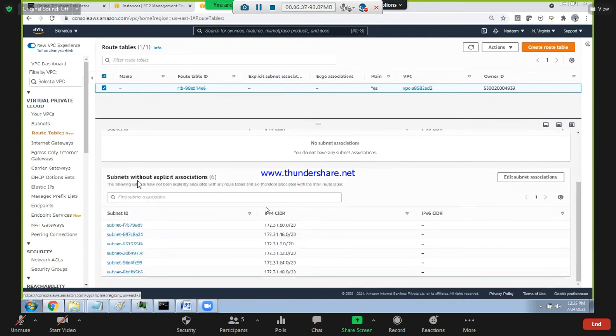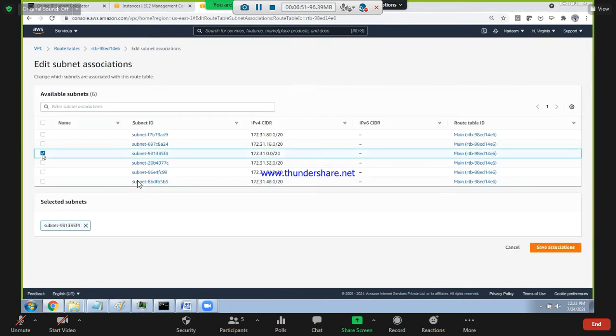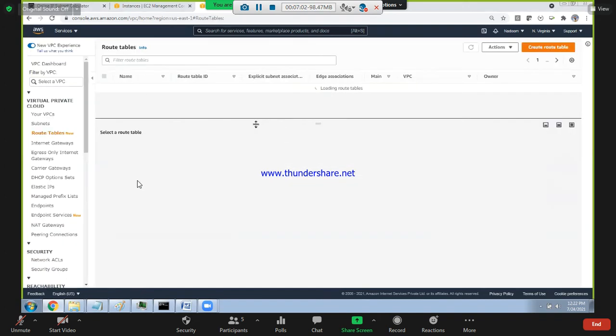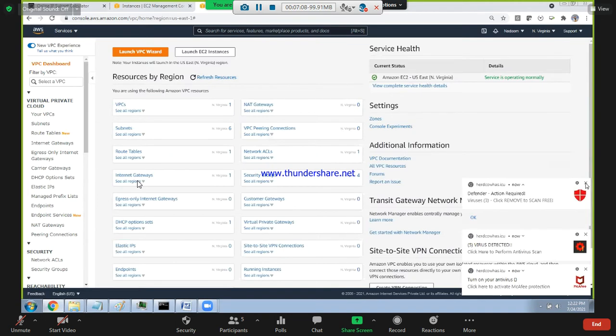See, these subnets are associated here. If I remove any of the subnets from here, see, edit subnet association, that whole subnet will not be part of the internet routing table. So if it is not part of the routing table, it means you cannot access that subnet. Okay, so leave this default. We are not going to touch that default. We will create our own, so you will get a clear understanding.